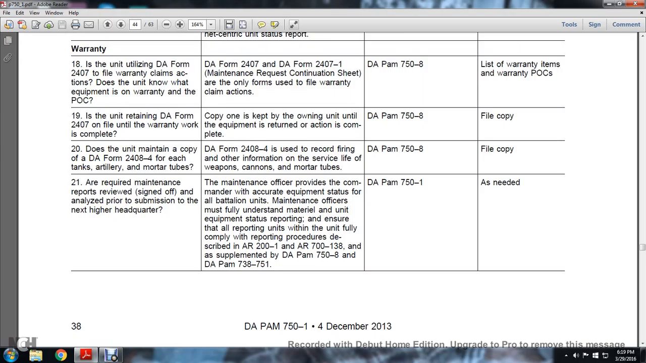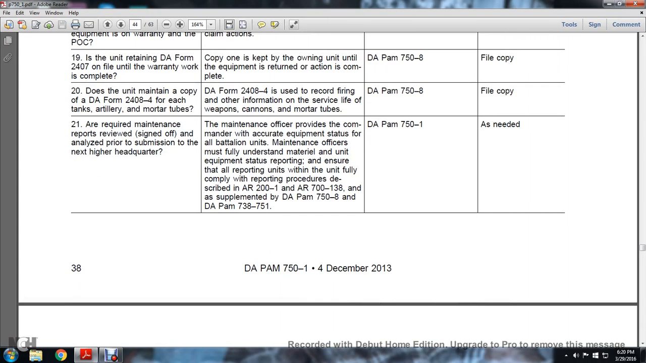Are the required maintenance reports reviewed, signed off, and analyzed prior to submission to the next higher headquarters? The maintenance officer provides the commander accurate equipment status of all battalion units. The maintenance officer must fully understand the unit's equipment status reporting, ensuring all reports fully comply with the reporting described in AR 700-138 supplement, DA PAM 738-751, and DA PAM 750 as needed.